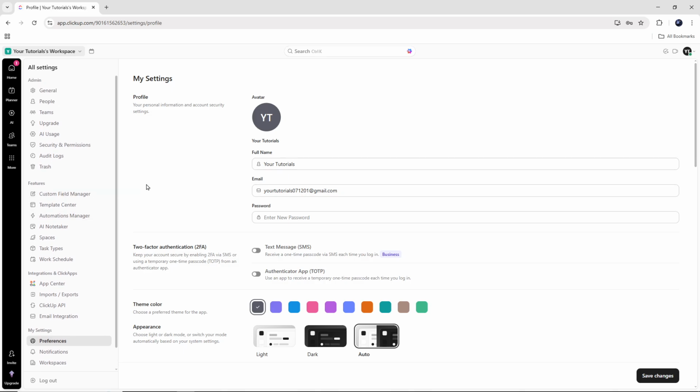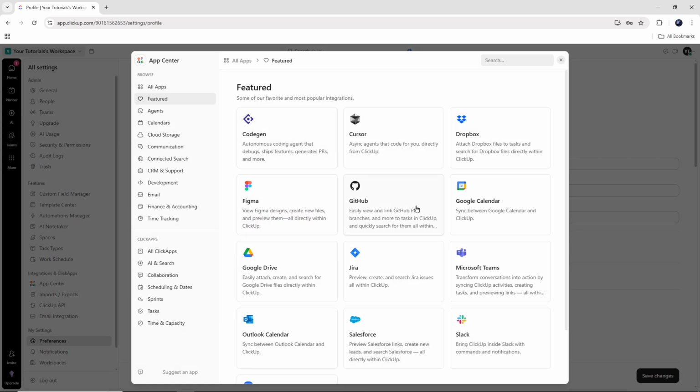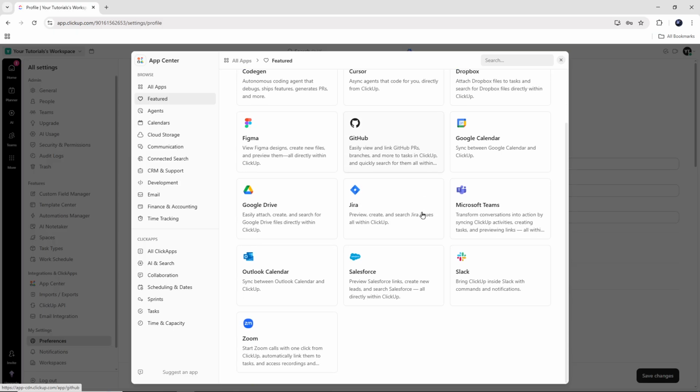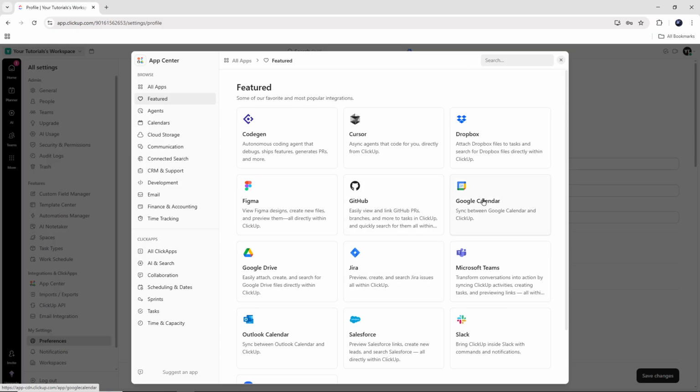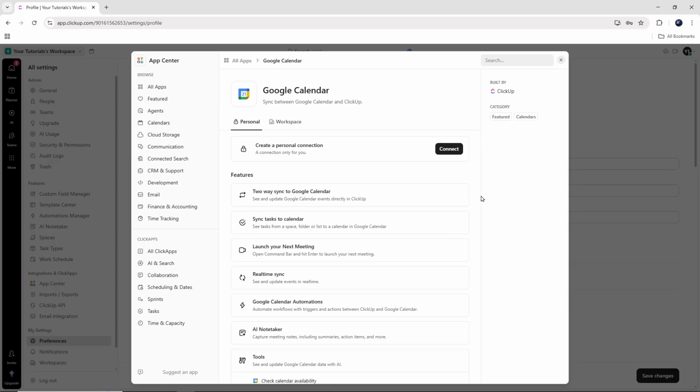Now, click Integrations. This opens the page where you can manage and connect external apps to ClickUp. You'll see a list of available integrations. From here, select Google Calendar. Find Google Calendar in the list and click it to open the integration details.